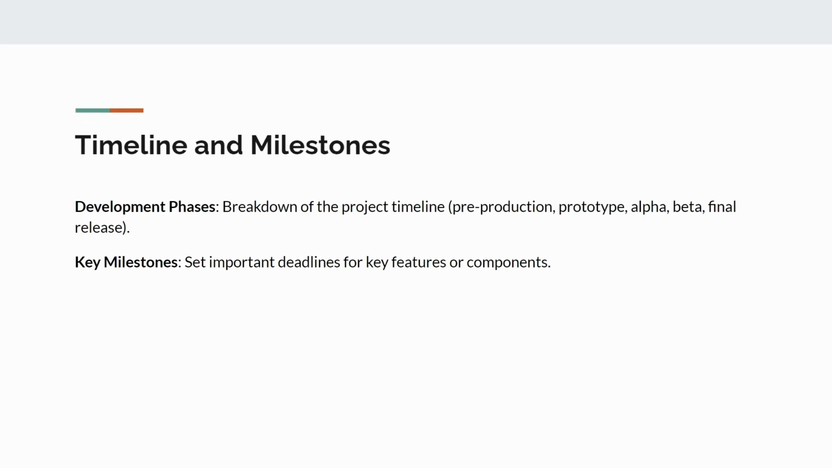And then we also have key milestones. You can set important deadlines for key features or components to be added to the project. This is, of course, kind of optional too. I do recommend doing this if you really want to have a role in this club while we make our game. But once again, I'm not forcing it. But yeah, I think that's it for this slide.